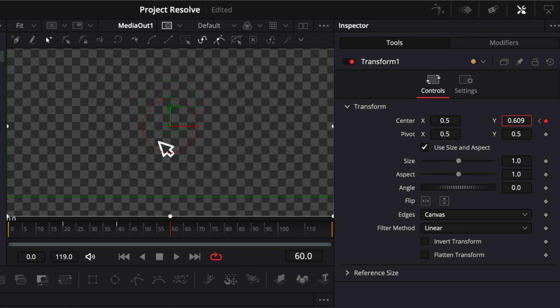Continue repeating this process, moving forward in 20-frame intervals and adjusting the Y position until you've built the full duration of the movement you want.